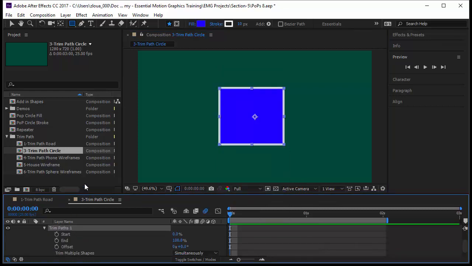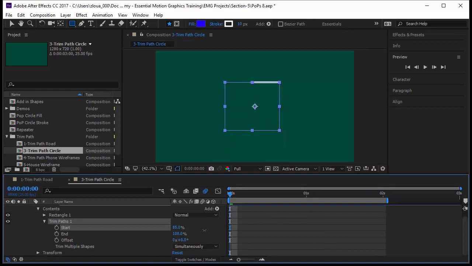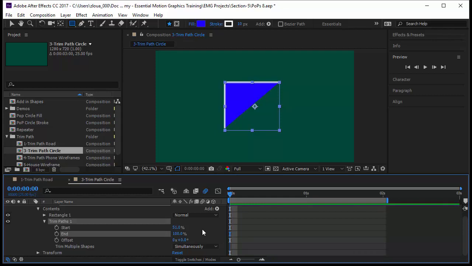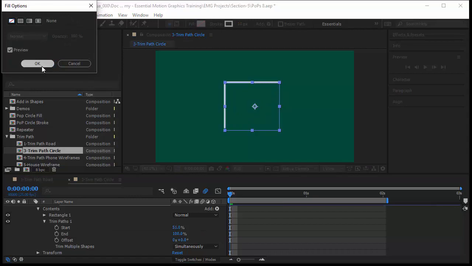Now, if you scrub through the start or the end, you notice that the trim path is not only working on the stroke, but also trimming the fill. Now, this is nice, but not so nice. We usually don't use it like this. It is better to use it only on the stroke. So I will remove the fill and put it to nothing.